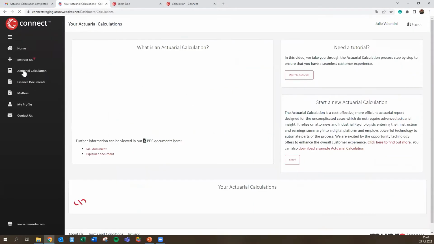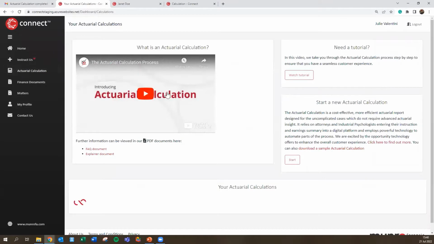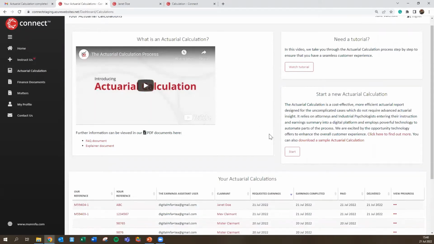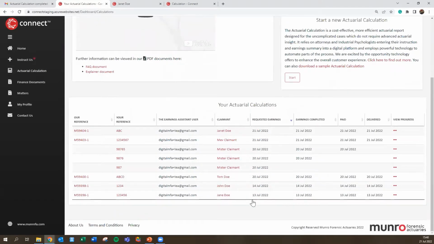And I just want to show you, if I go back to the actuarial calculation home screen, at the bottom here is where you've got a list of all the actuarial calculations that you've done. So I've just done various dummy ones. If you ever want to get back to where you were in the process for any of these reports, you just click on these 3 dots and it'll take you to the process you're at. So I did a few dummy ones here where I stopped at different stages.